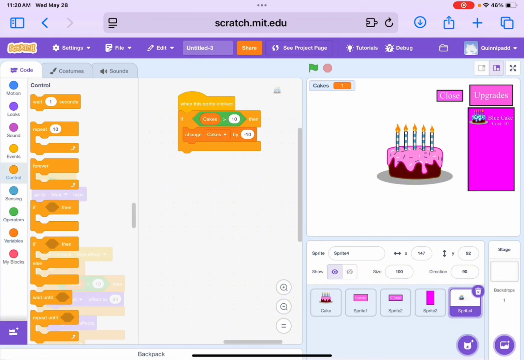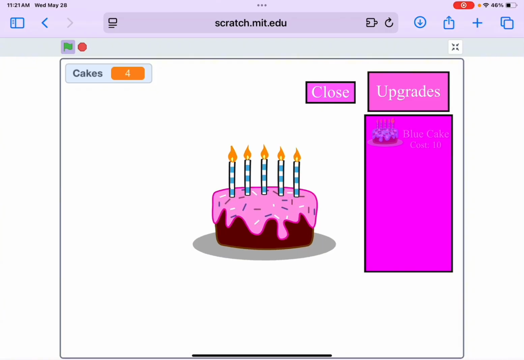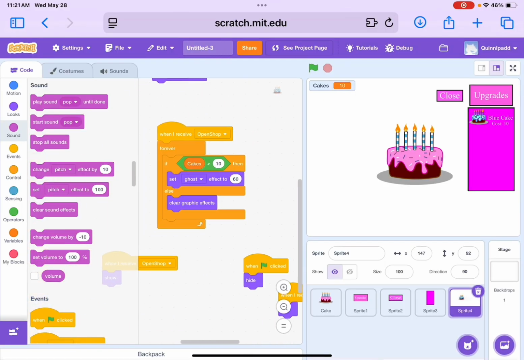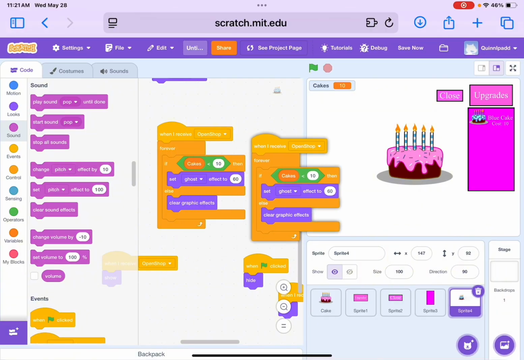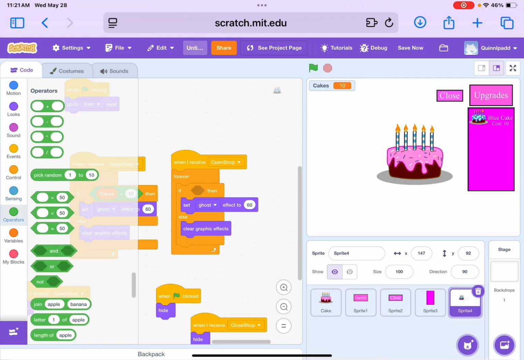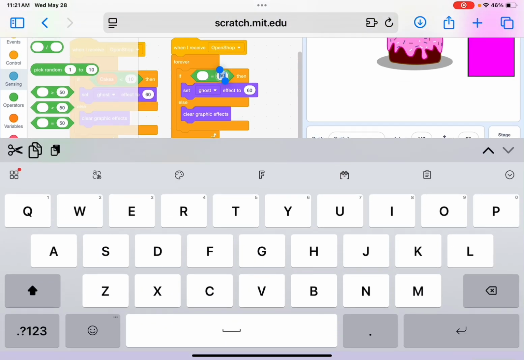Yeah, there's nothing that you can do about that, but it's fine. So that's the upgrade system. No, you can't buy it. So we're also going to copy this, duplicate, but we're going to change this to equal to 10.